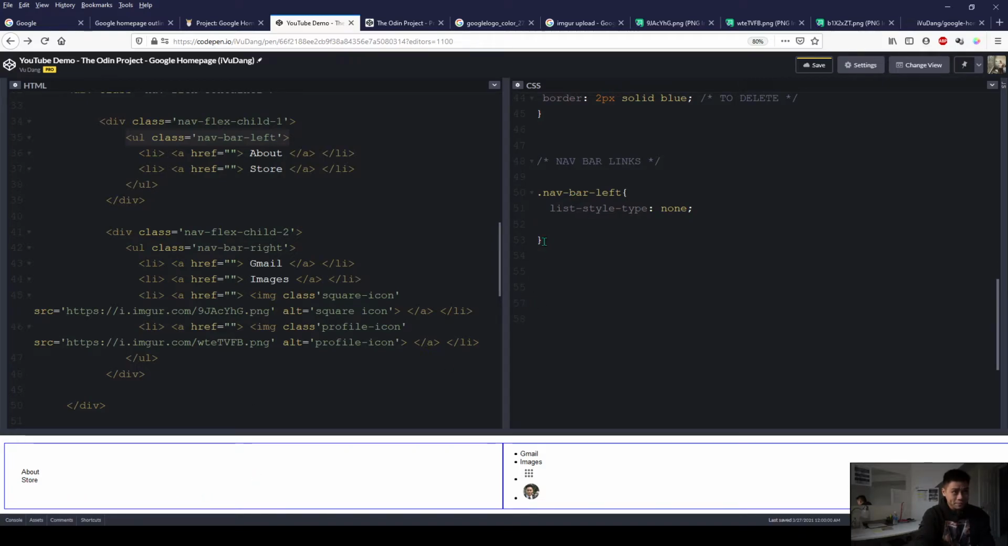As you can see, after we wrote that, the dots disappeared. Next we'll format the positioning, or how it's placed. Margin 0, padding equals 0, and then text-align. We want the text to align to our left. Okay, cool. Now the next thing we'll format is our nav bar right, so this unordered list here.